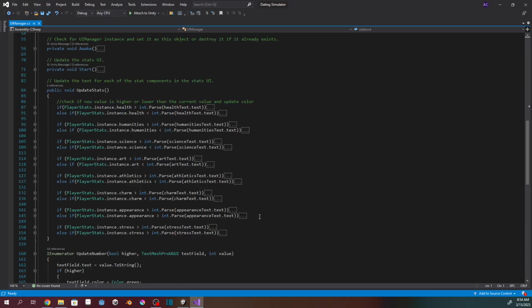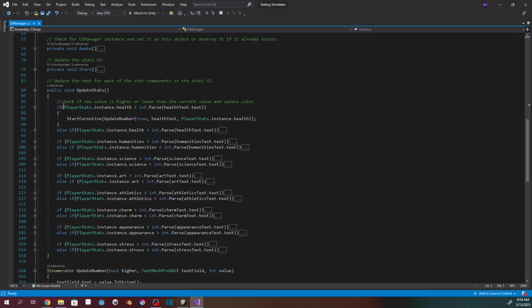We're in my UI manager class, and I already had this function UpdateStats. Now what I'm doing is I'm checking if the player stat is currently larger than the text that's in the player stat field. And if it is, it's starting this coroutine, UpdateNumber, true, health text, and then the stats.